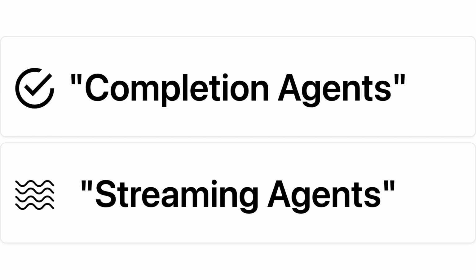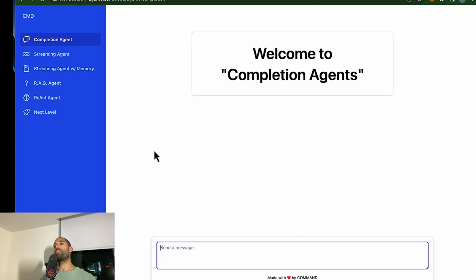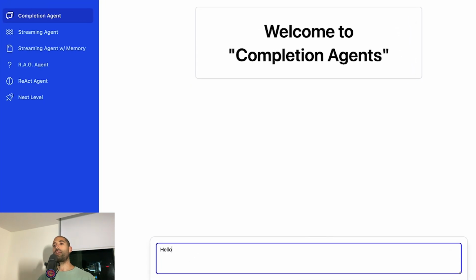The takeaway is thumbs down for completion agents, thumbs up for streaming agents. Let's take a look at why. Here we have a chat UI for interacting with a completion agent. Let's say hello.